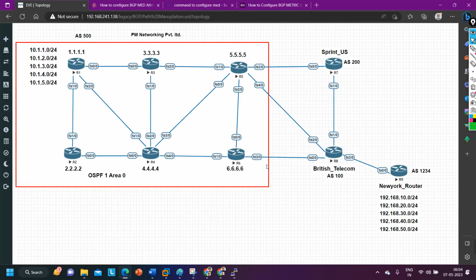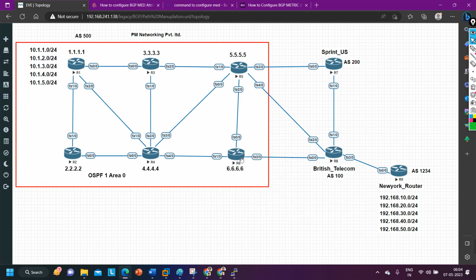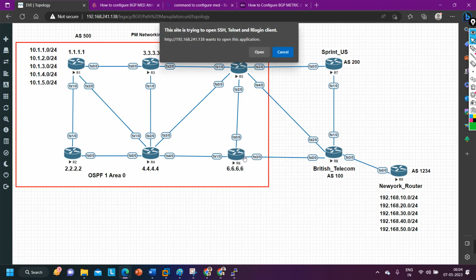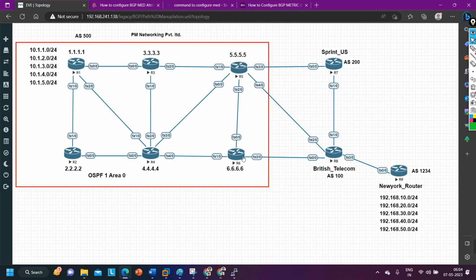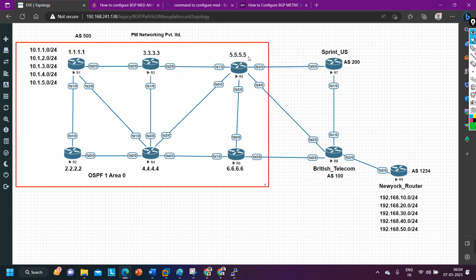Okay, you can capture the link as well. Suppose I want to capture this link. Let me capture one link over here. Which link? Which port is it? F2/0. I am going to capture this link.